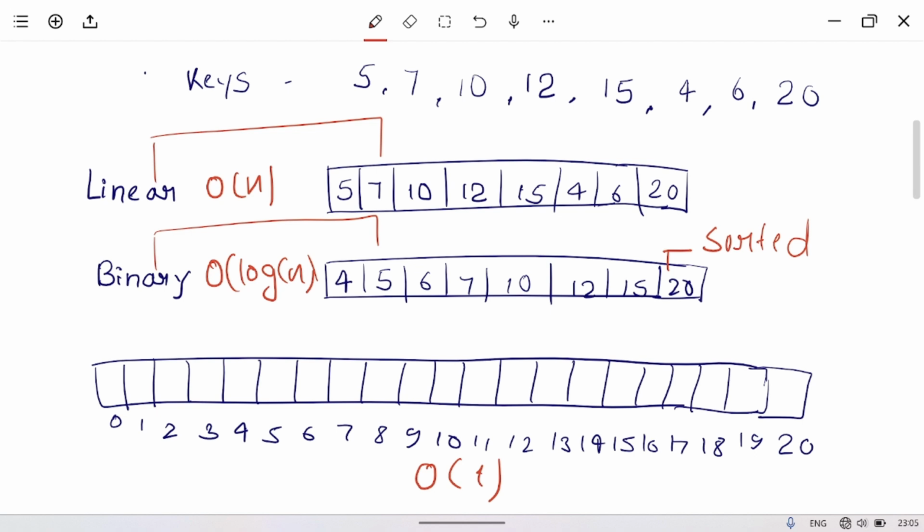If keys are not sorted, then we can't apply binary search. For sorting, we already learned merge sort, heap sort and quick sort, which take n log n time complexity. When keys are unsorted, first we have to sort them, then apply binary search. But via hashing we can achieve it in big O of one time complexity, which means hashing is the fastest searching method. But let's see how we will hash it.